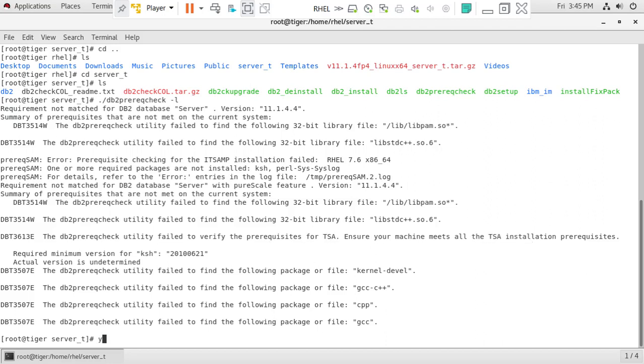So let's go ahead and install all these things. I think in one command we can do all these things. So we'll say yum install ksh, install gcc-c++ ksh. Okay, and I think if you install gcc-c++, cpp and gcc are kind of included in that. I don't know, but I think mostly it is like that, but I don't remember.